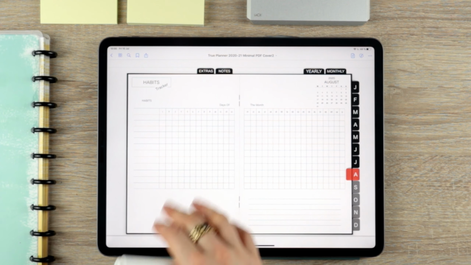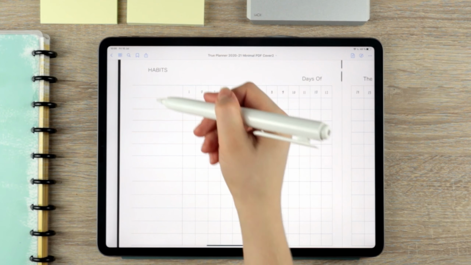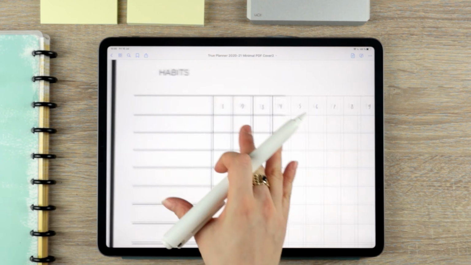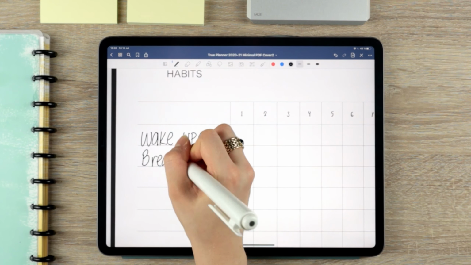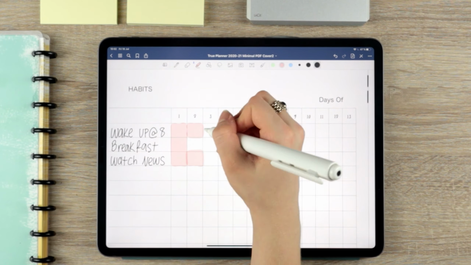So, okay, I'm going to show you real quick the habits tracker. Over here, you can write down the habit, and alongside, you can fill out whether you do it or not. So, if you do it, you fill out the square, and if you don't, you don't fill it out.